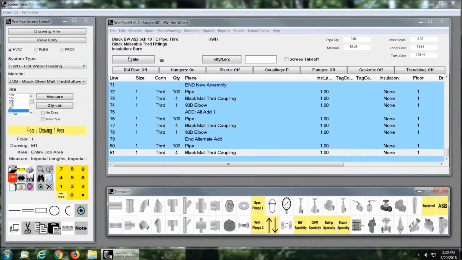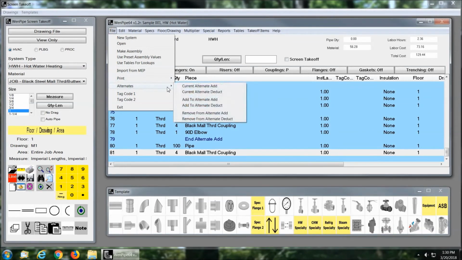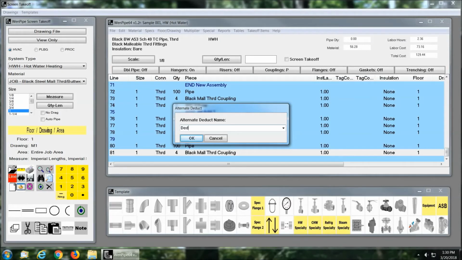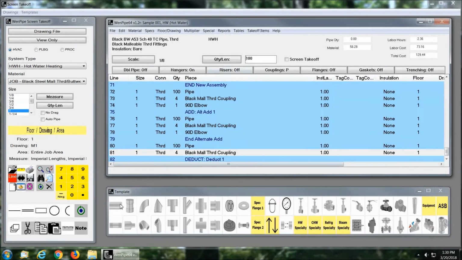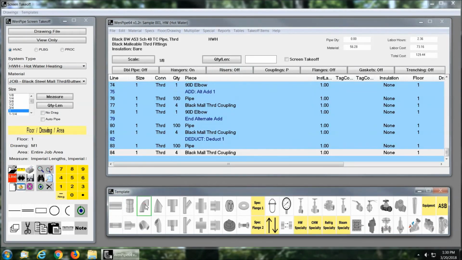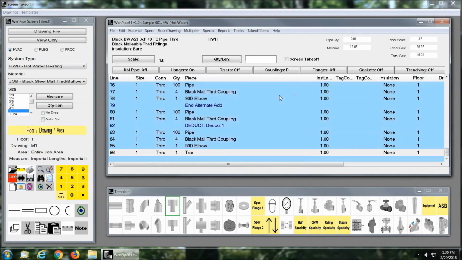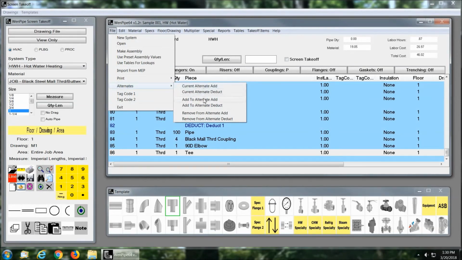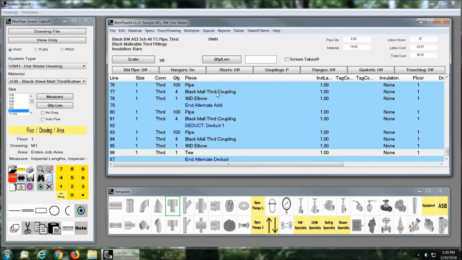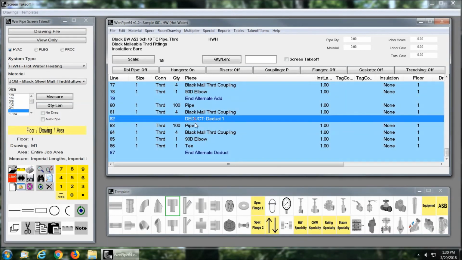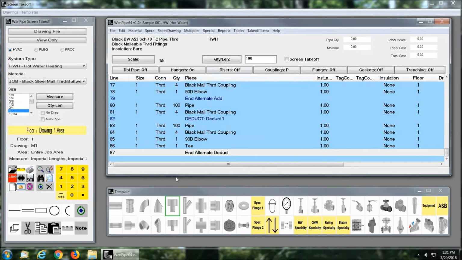You can specify deducts the same way by going to File, Alternates, and Current Alternate Deduct. We'll call this Deduct 1. And then when we want to end it, we go to File, Alternates, and Current Alternate Deduct. So now we have an alternate add and an alternate deduct. And we can continue taking off items.